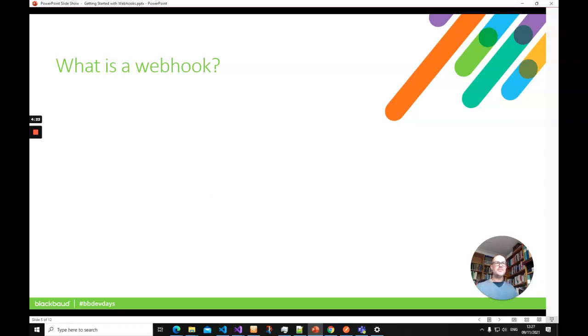Okay, let's look at what tools we need to use. So we're going to look at Pipedream as a server, and you need a server to be able to receive the notifications from the Sky API, from the webhook.